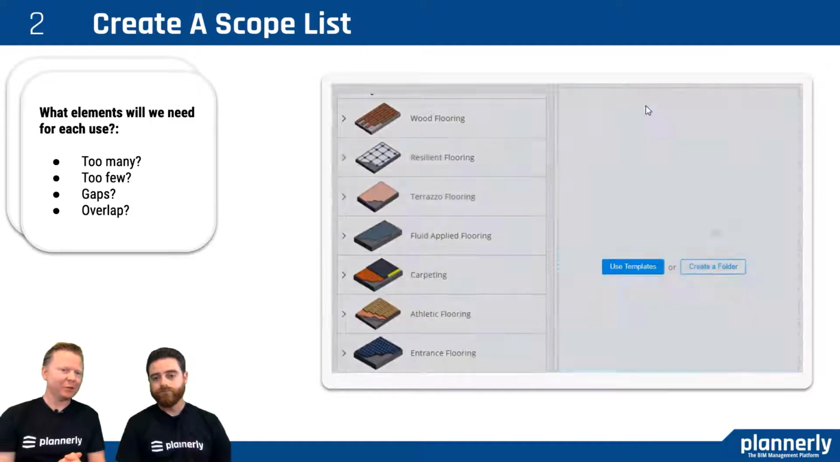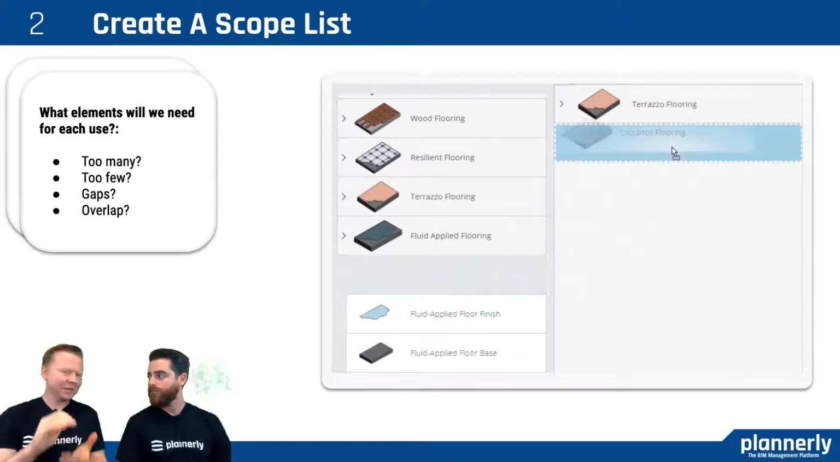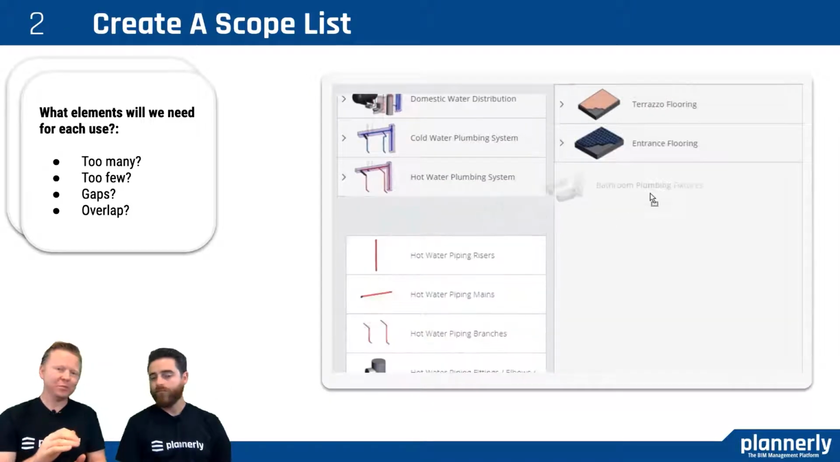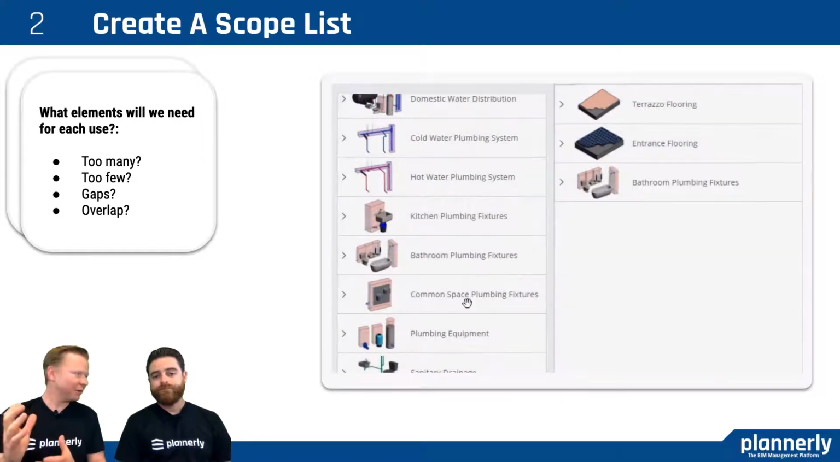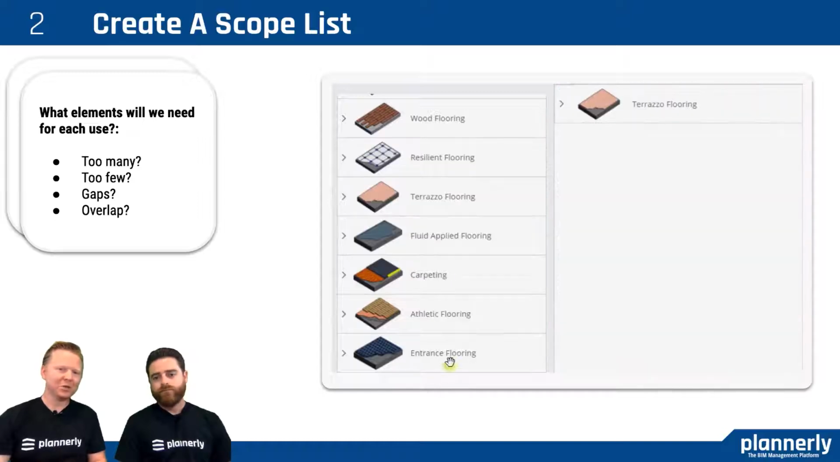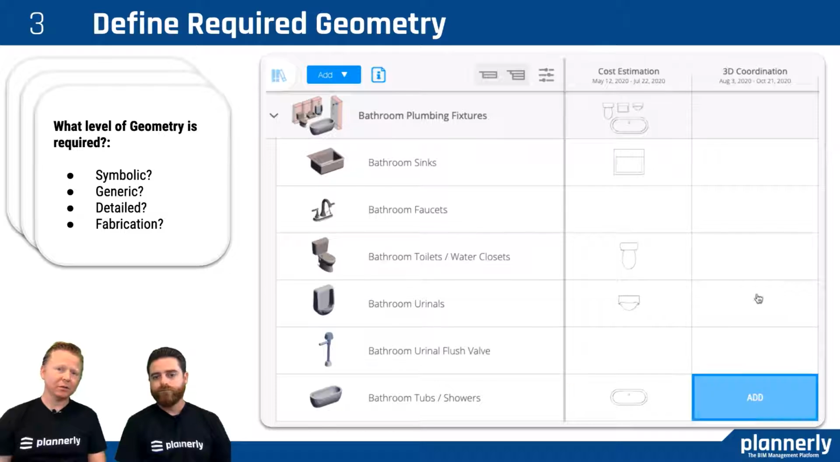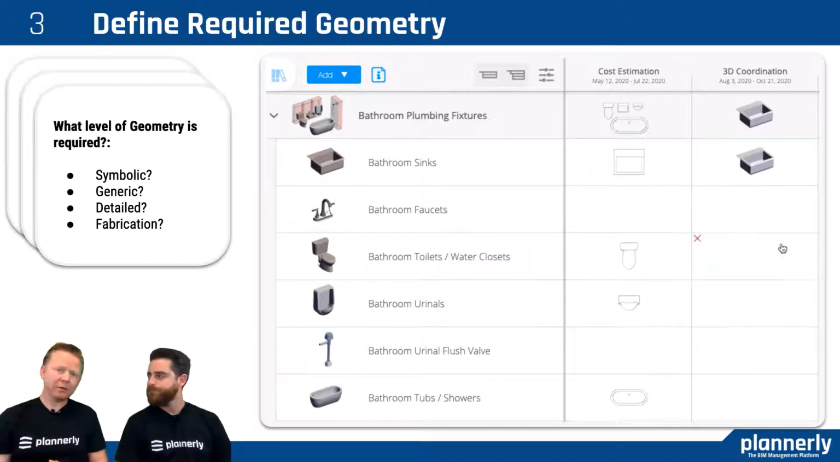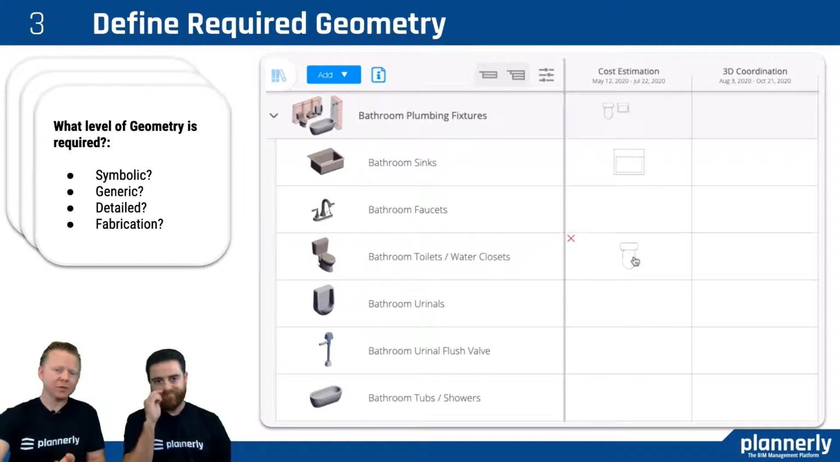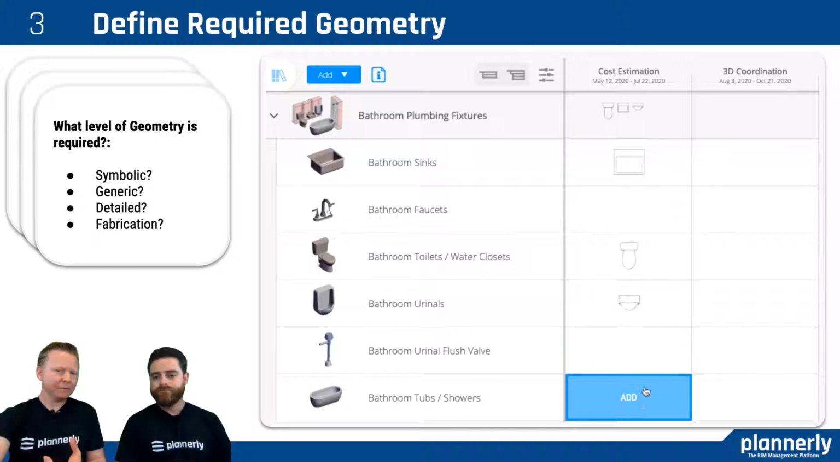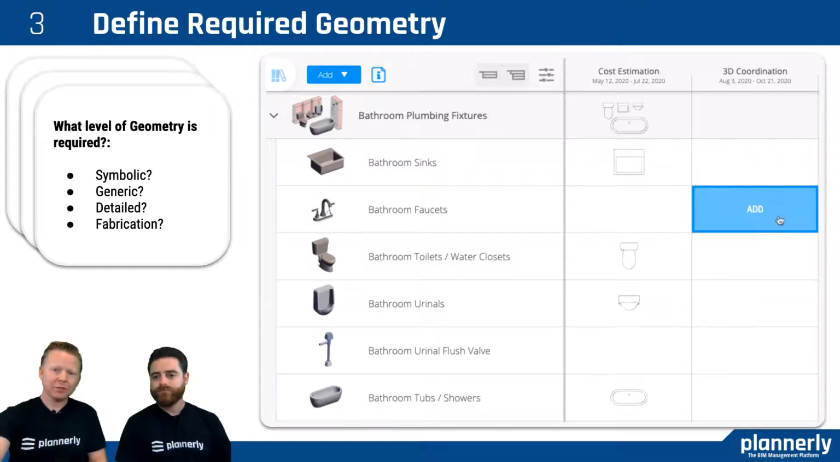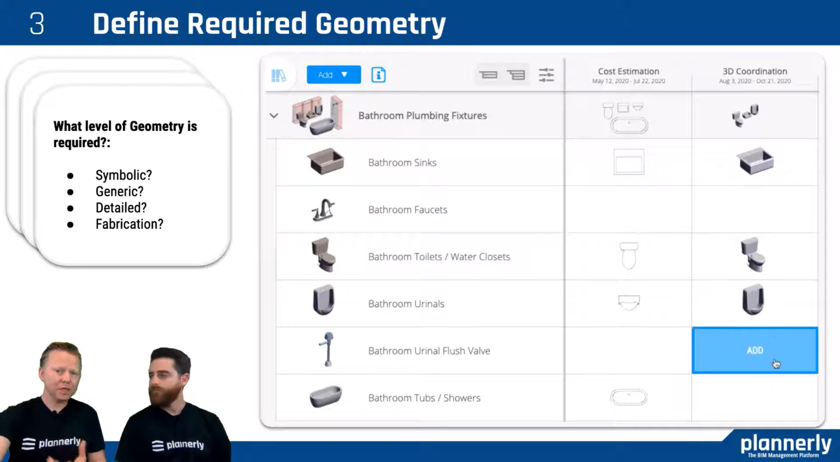And then how about creating a scope list that defines exactly what should be modeled rather than leaving it to chance, and understanding that you're not going to get too much or too few elements, and you're not going to have gaps or overlap. And then being able to define what the geometry is that you're looking for. So is it a 2D representation? Is it just a symbol? Is it generic? Is it detailed? Is it fabrication level? What is the actual geometry that you're needing? And being able to simply define that for each of the information delivery milestones is really powerful.